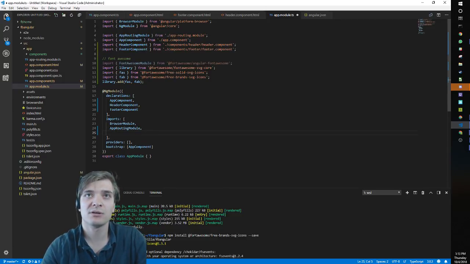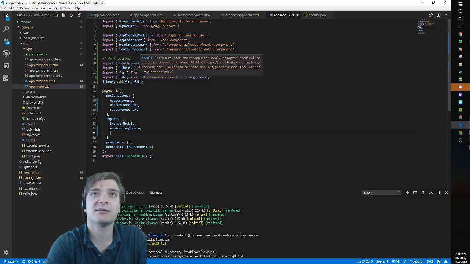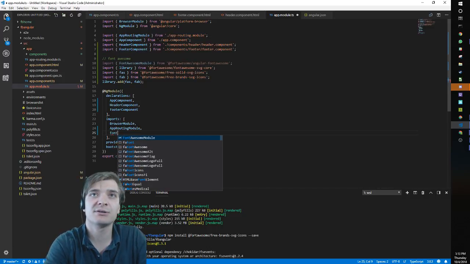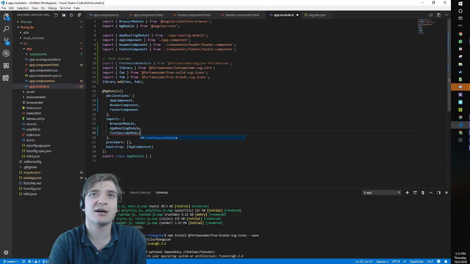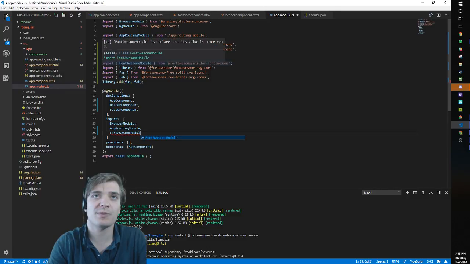Oops, wrong thing. What we need to do is comma FontAwesomeModule, and see how it turned from one color to the other. Like, let's just delete this letter real quick. You see on top here where it says import and how it's faded out?